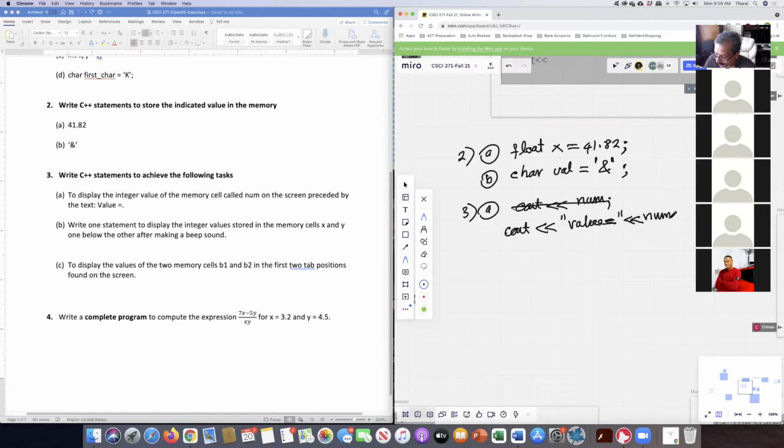So every item you put in the cout statement should be separated by this arrow, and put the semicolon now. So that's the correct way. Value equal to should be in double quotes, and then num.